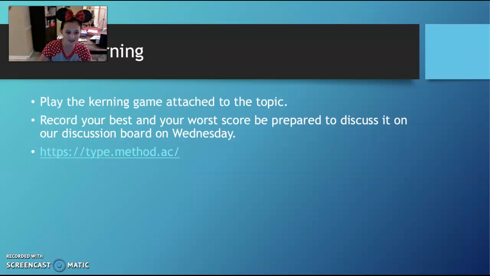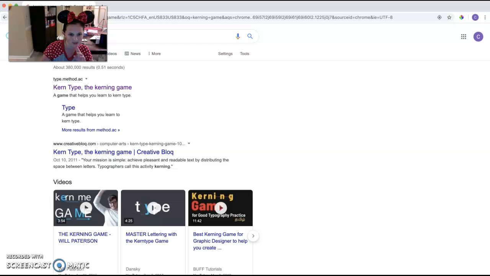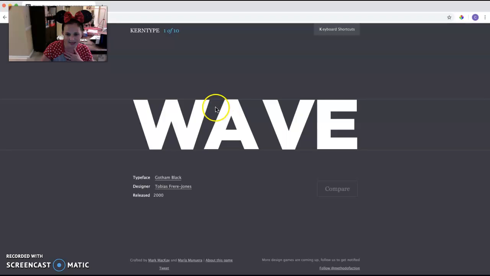So the last thing you guys are going to do for today is you're going to play a kerning game. It's going to be attached to our topic on our board. You just want to record your best and worst score and be prepared to discuss it on our discussion board on Wednesday. So I'm going to just show you how it works. It's already started for me, so let me go back so I show you from the beginning. All right, so all I'm going to do to play is click on this blue E and drag it, and now I'm just going to try to space it where I think it should be perfectly.